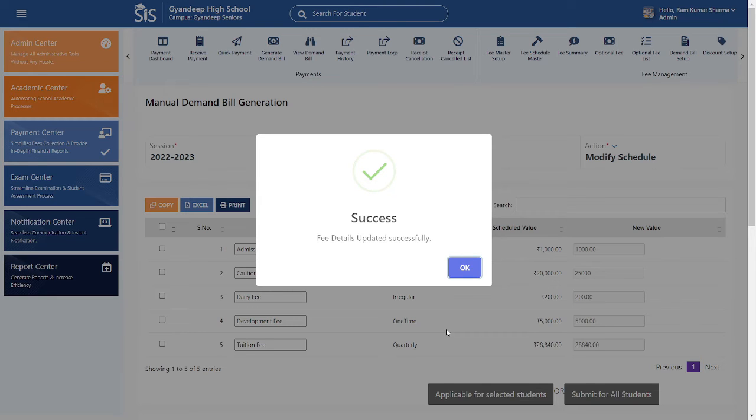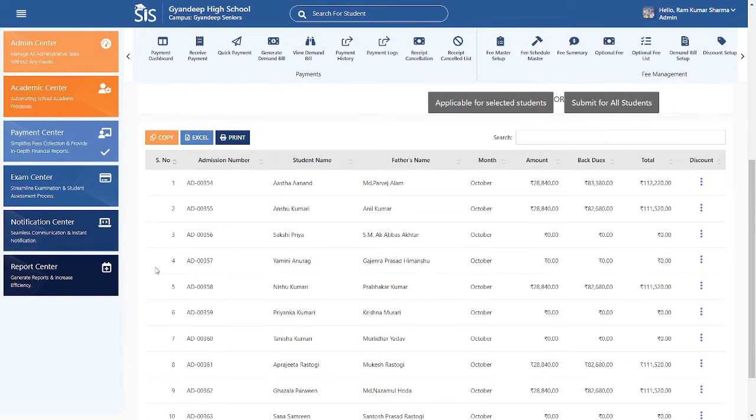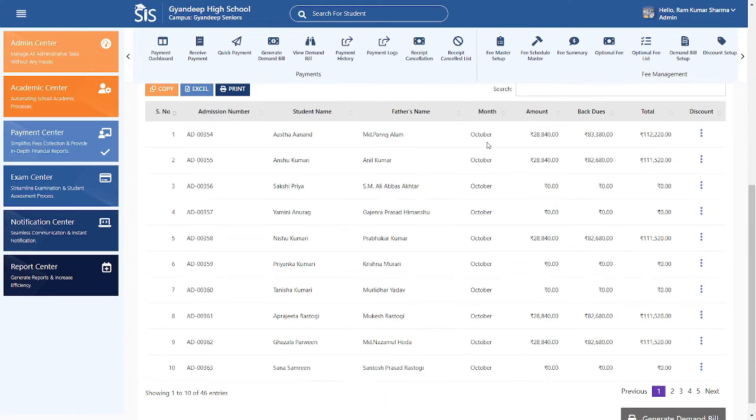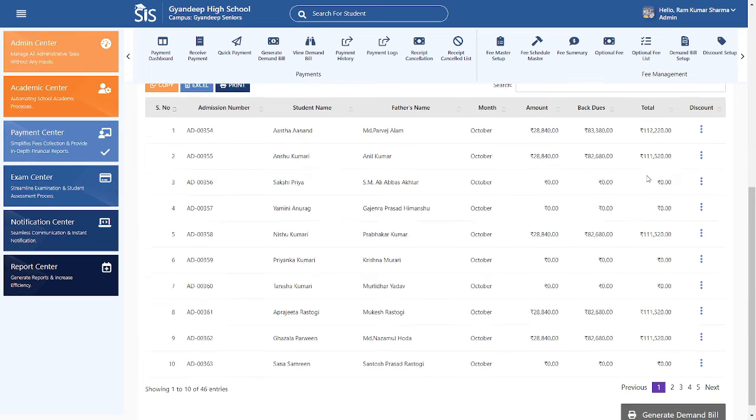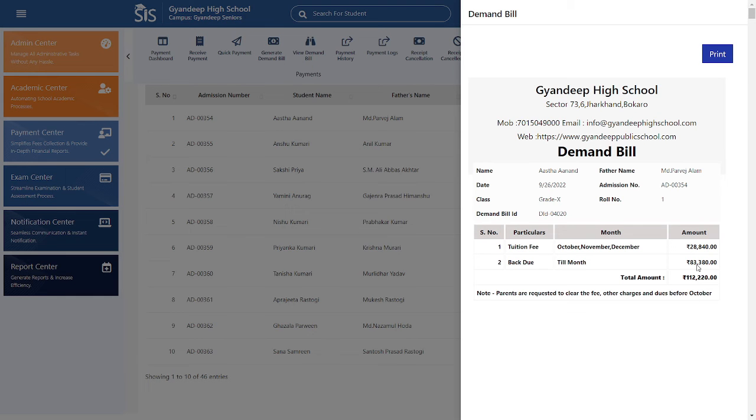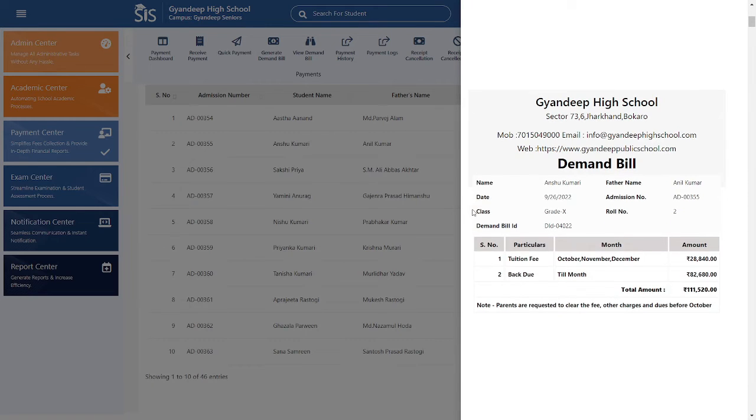Once you click on submit for all the students, you can see that the fee details have been successfully updated. Once you click on OK, you will see the number of students you have in class 10th. You can check the amount, the back dues, and the total amount that has to be submitted. Once you check all these details, you can click on demand bill generate to generate the demand bill for the students. As you can see, the demand bill for each and every student has been generated.